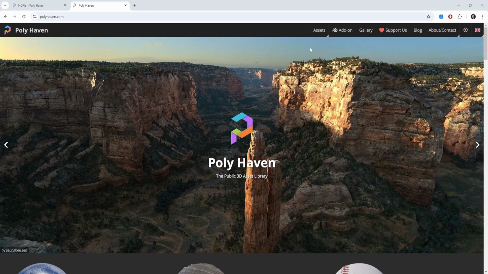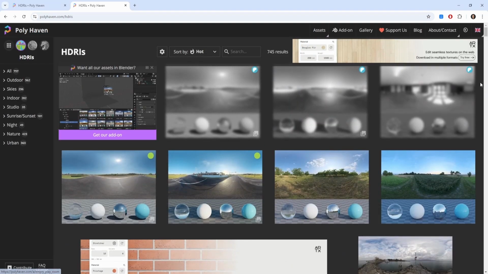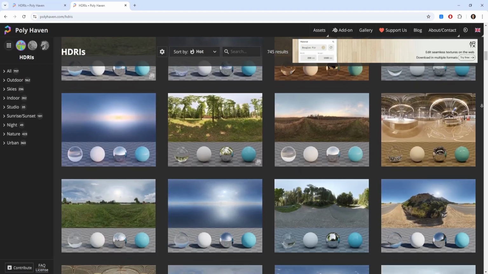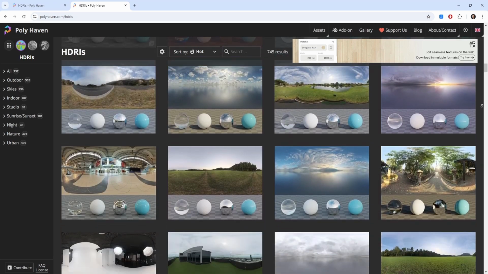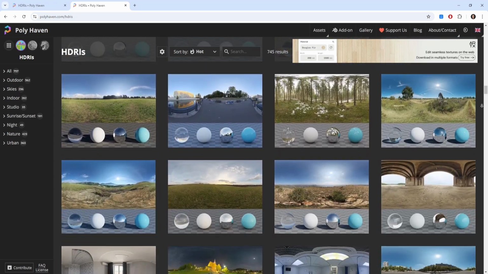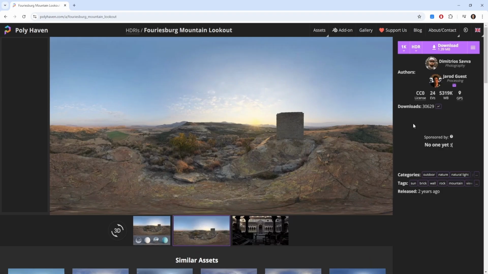To get our HDRI, we are going to visit everyone's favorite HDRI website, Polyheaven. If you don't know the site, I 100% recommend you to get familiar with it. They have really a lot of good HDRIs, all free and on the CC0 license. For this scene, I will use exactly this HDRI.